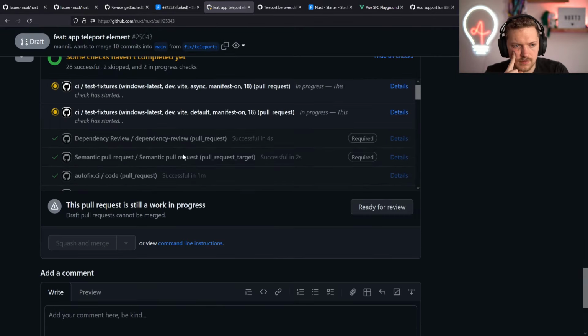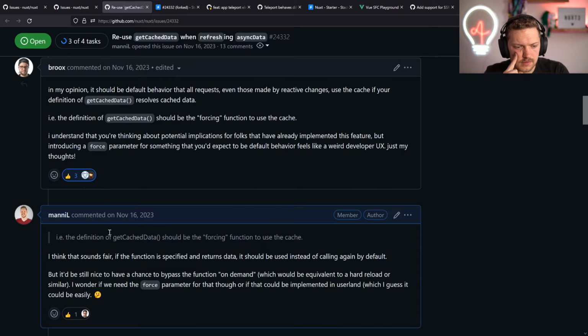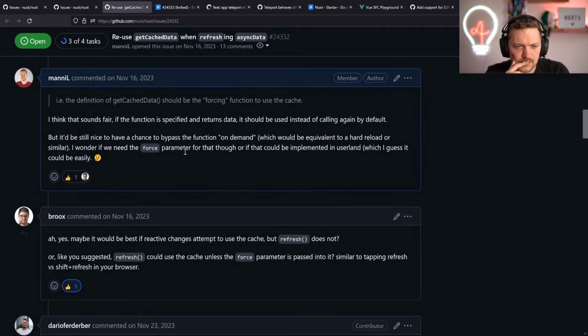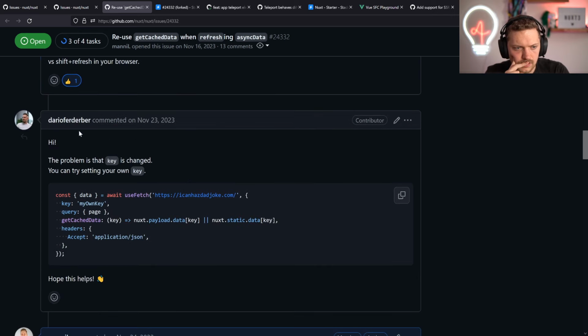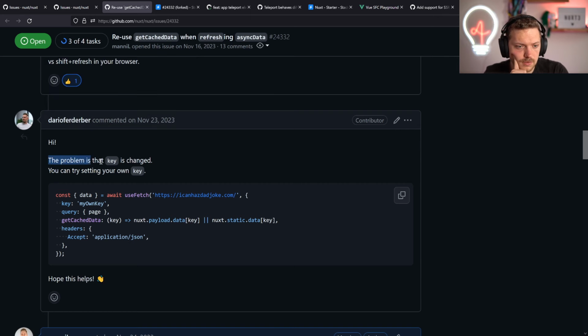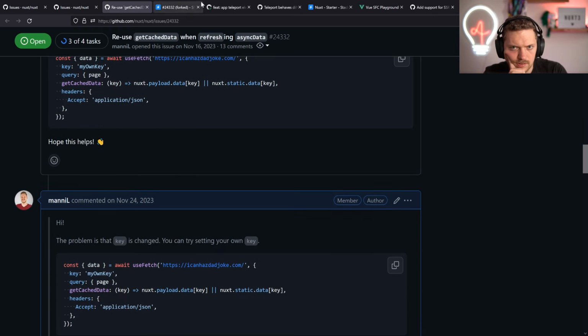Okay, we'll see. Also, okay, they're still testing. What was the comment? The definition of getCachedData should be forcing the function to use the cache. Yeah, that's right. I think still having a bypass way makes sense. Brooks was agreeing here. Dario was saying, who actually implemented getCachedData in the first go, that's really nice. The problem is the key is changed. You can try setting your own key. Hope this helps. Is the key changed actually? We'll have a look into this in a bit.